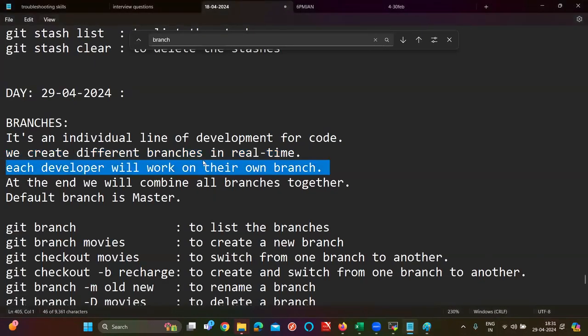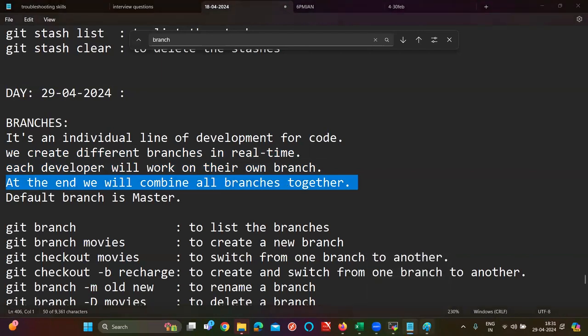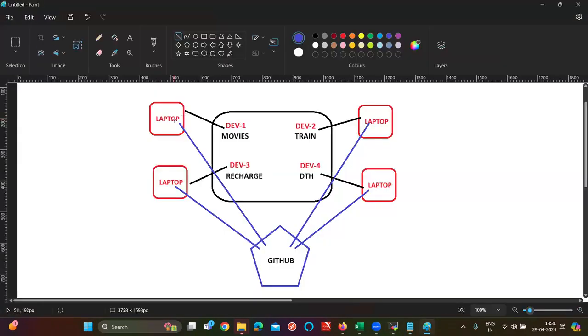Each developer will work on their own branch. For example, if I am developer 1 and I want to work on the movie service, I'll create my branch and work on that branch only. If developer 2 wants to work on another service, he will create his own branch and work there itself. At the end, we will combine all the branches together. See, at the end, I am showing you here very clearly: the branch from developer 1's laptop, the branch from developer 2's laptop, the branch from developer 3's laptop, and the branch from developer 4's laptop. I'm going to combine all of them.